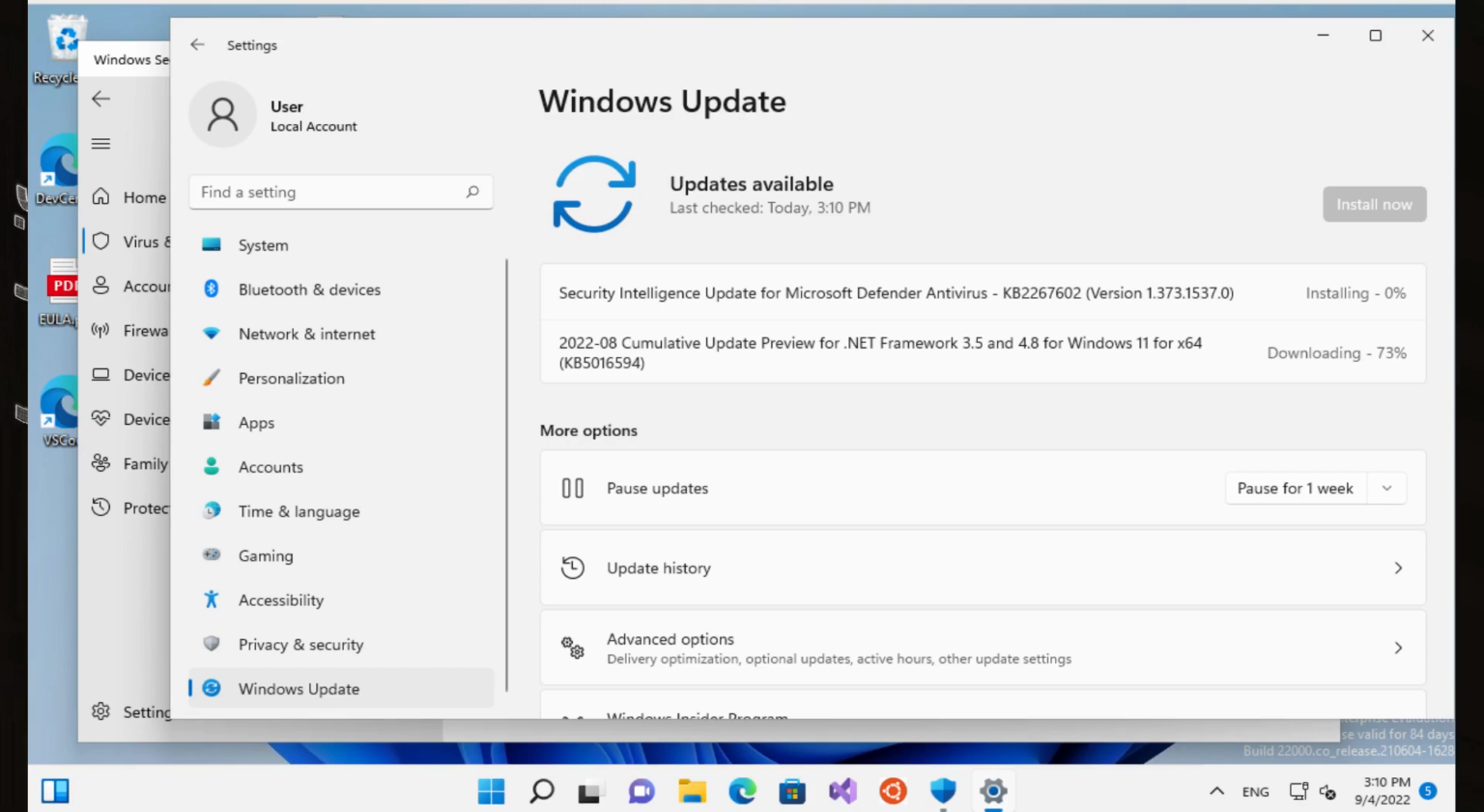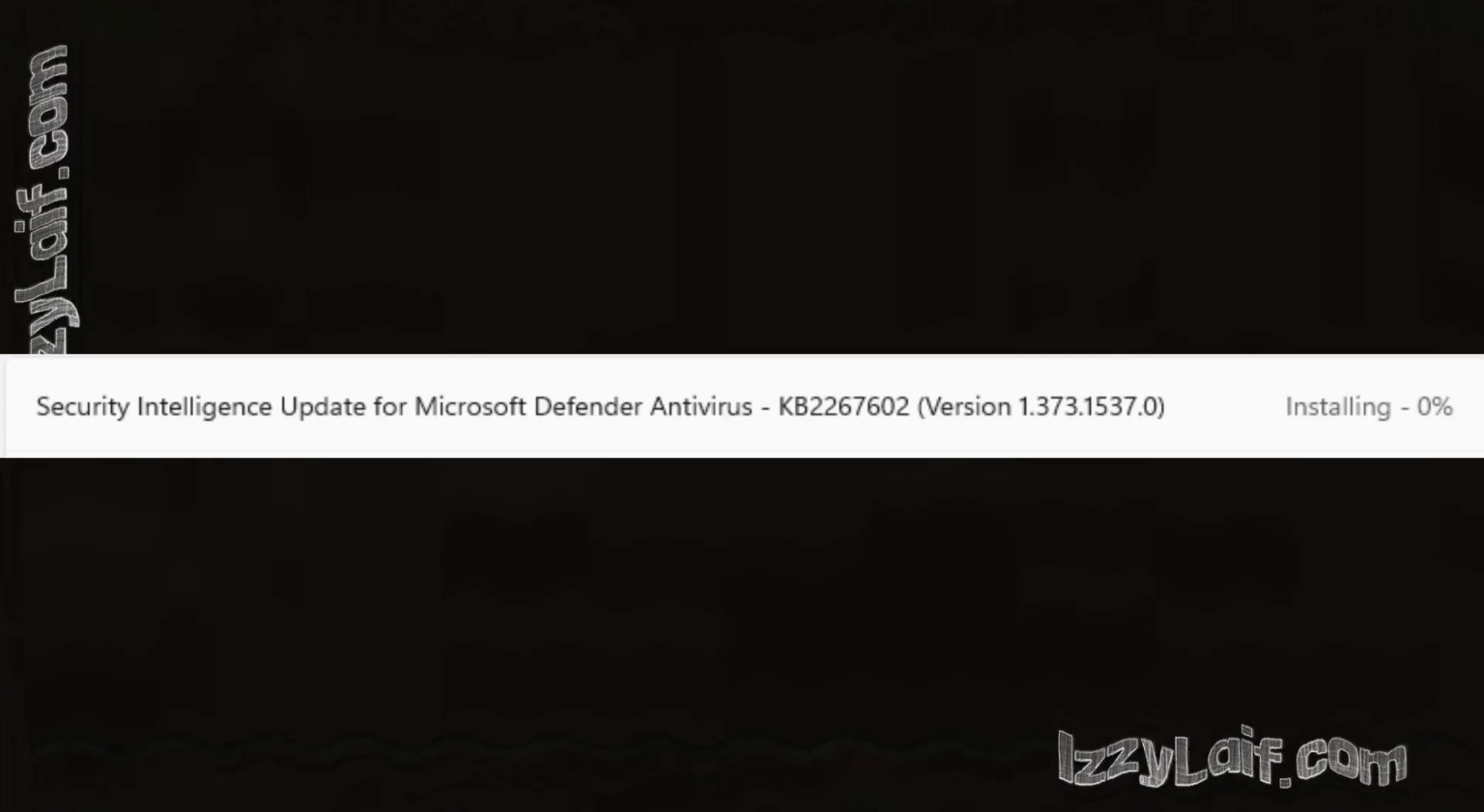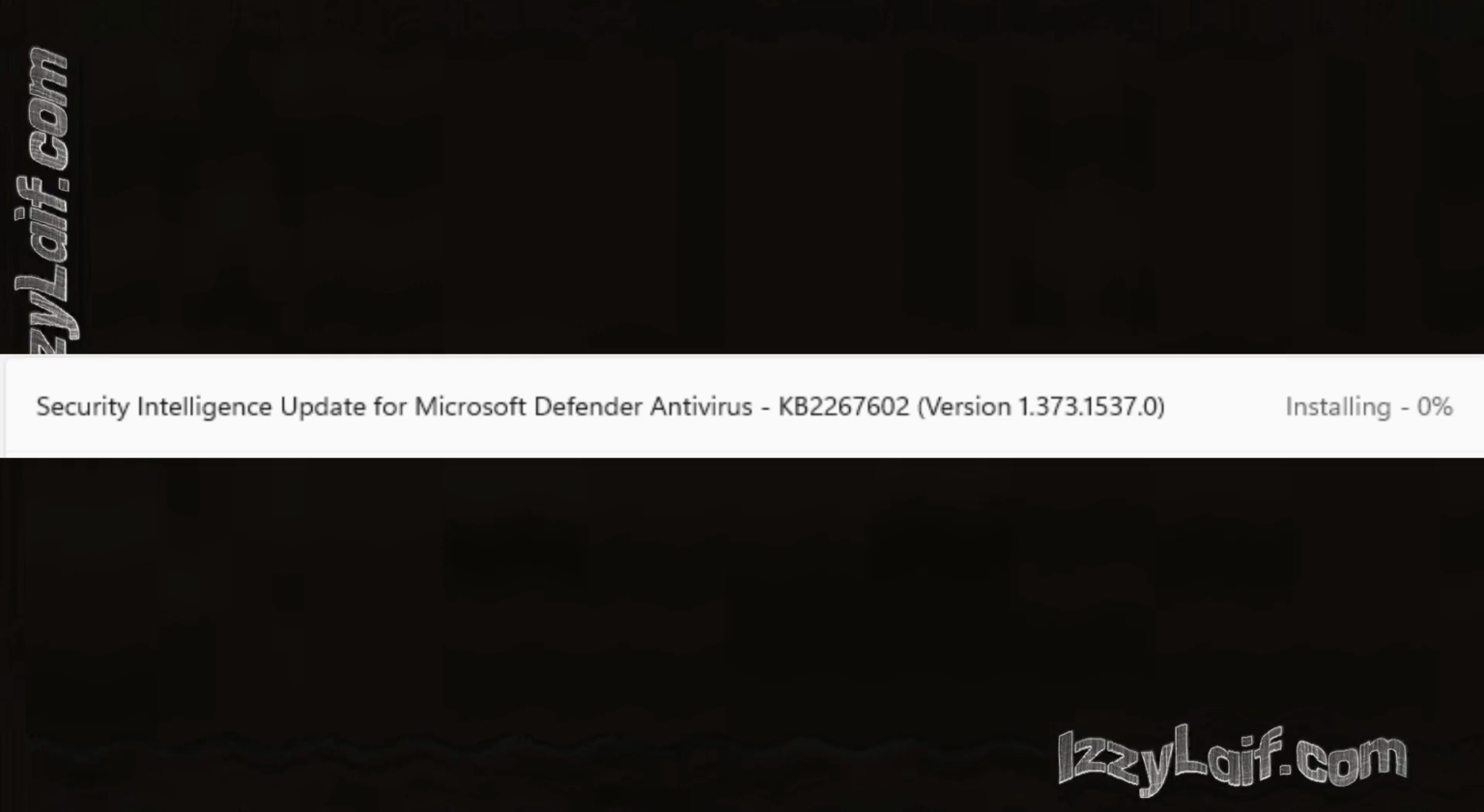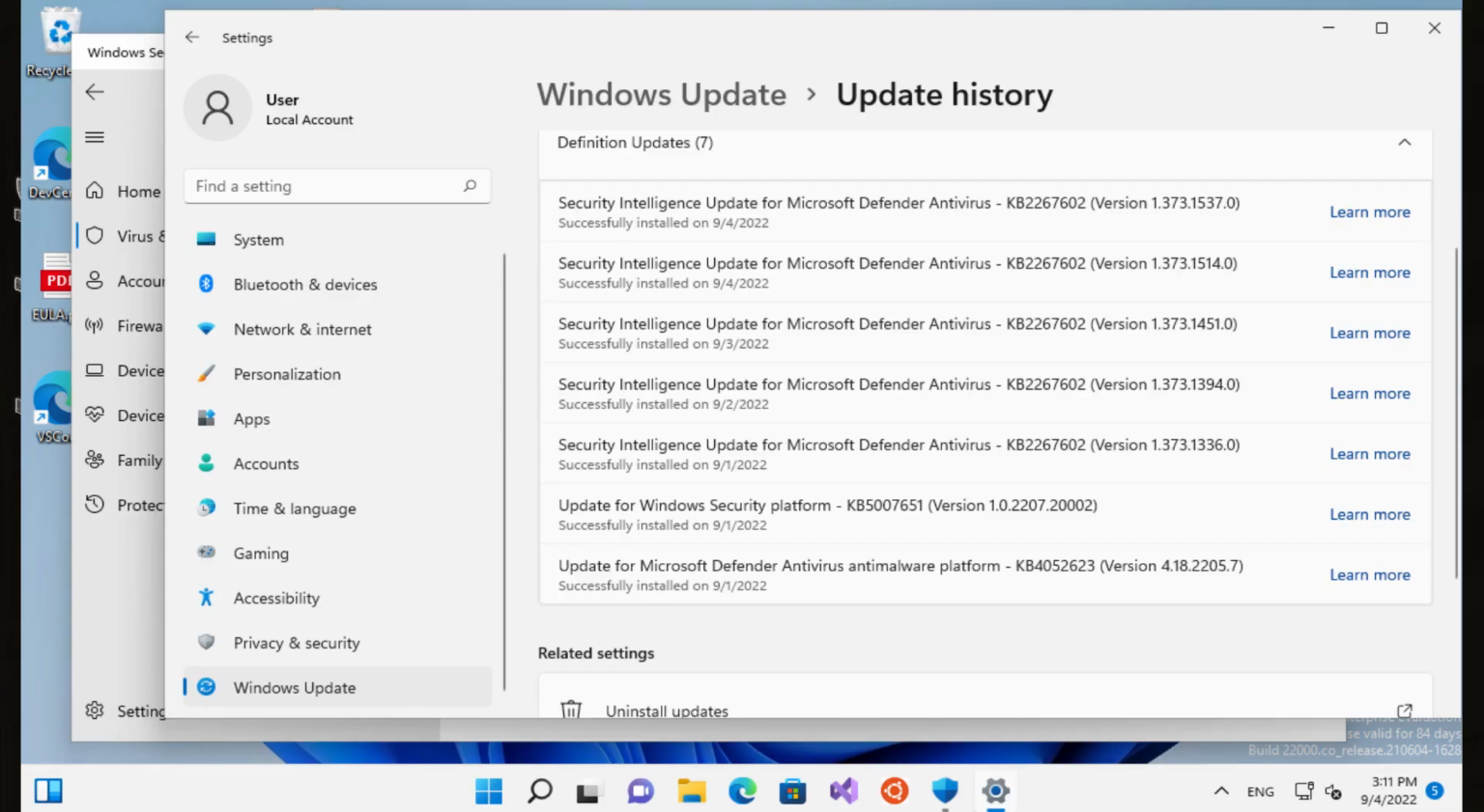It seems that this update, version 1.375.30 or 1.375.37 and later, fixes this issue. So just sit and wait until you get a new Windows update for Windows Defender Antivirus. So this problem will fix itself.